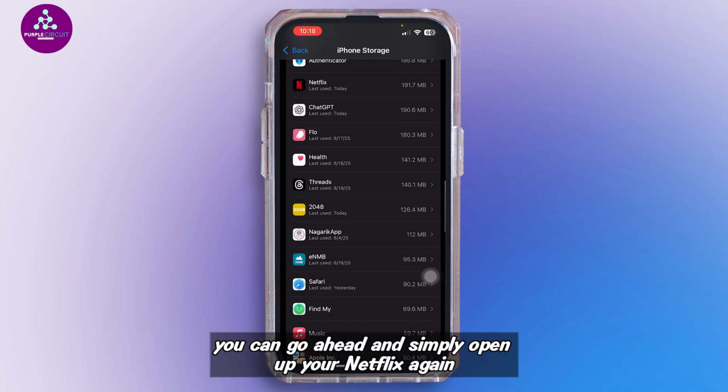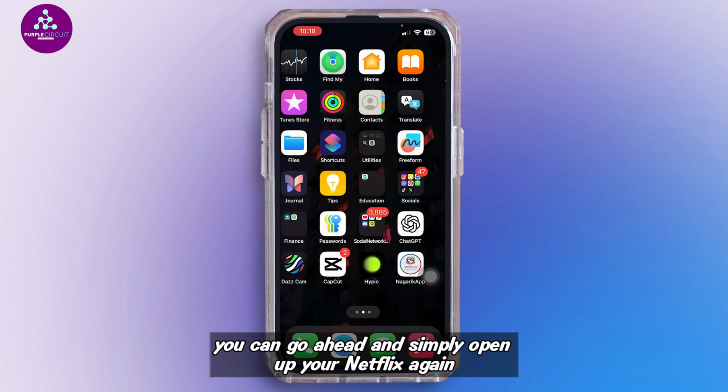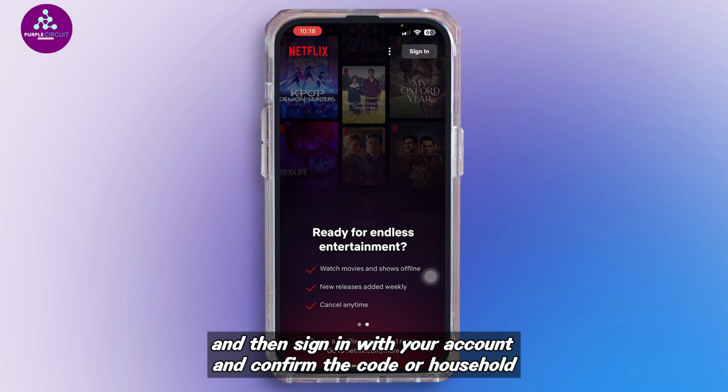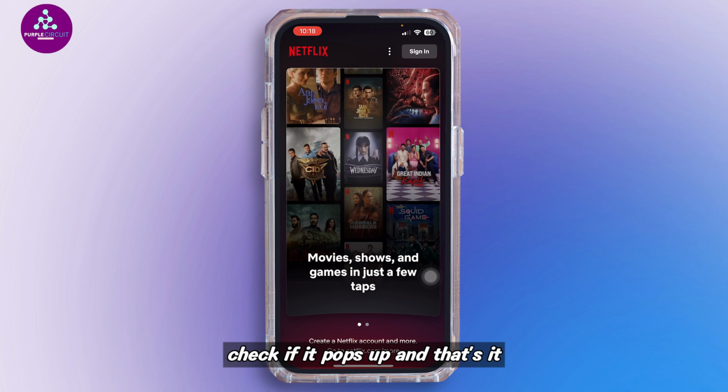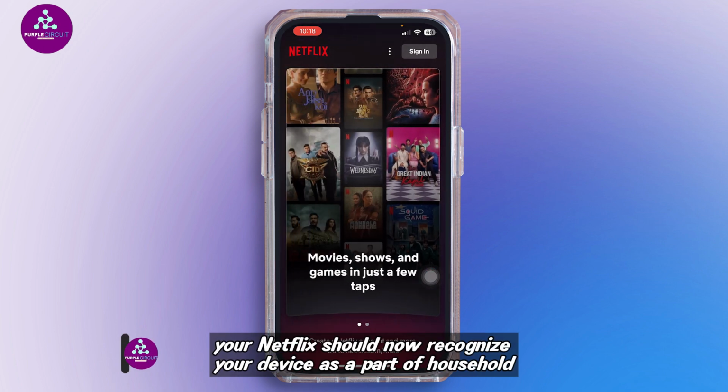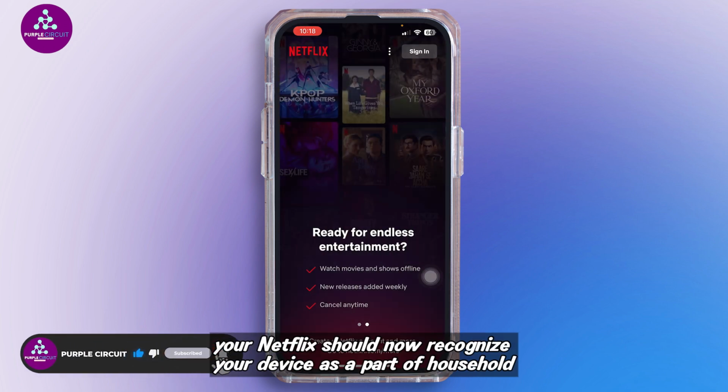Once you've done that, you can go ahead and simply open up your Netflix again and then sign in with your account and confirm the code or household check if it pops up. And that's it. Your Netflix should now recognize your device as a part of household.